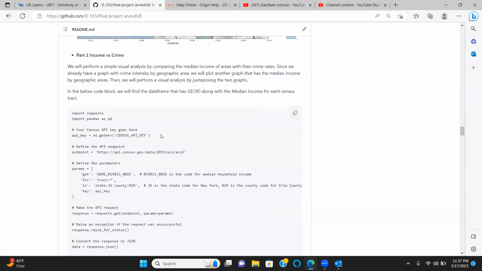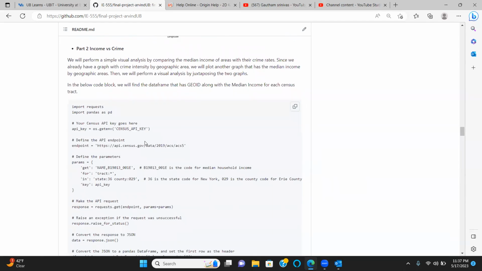Now coming to the median income plot. So we will perform a simple visual analysis by comparing the median income of areas with the crime rates. So that is why we are plotting this graph. Since we already have a graph with crime intensity by geographical area, we will plot another graph that has the median income level by geographical areas. Then we will perform visual analysis by comparing these two graphs.